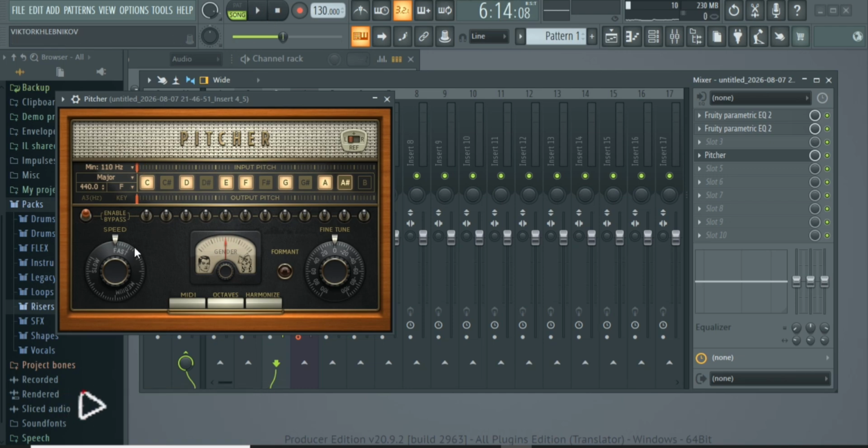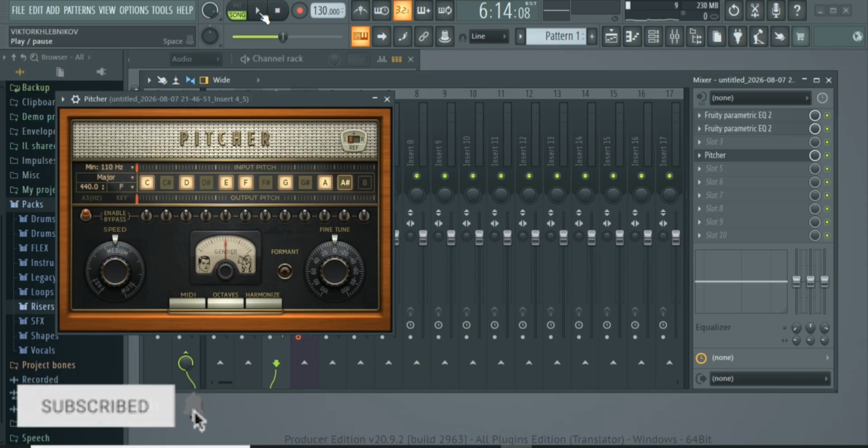So that's too much. What I want to do, I'll reduce it, take it closer to the medium, so that the pitching doesn't sound robotic.